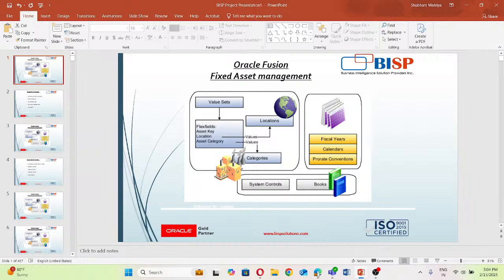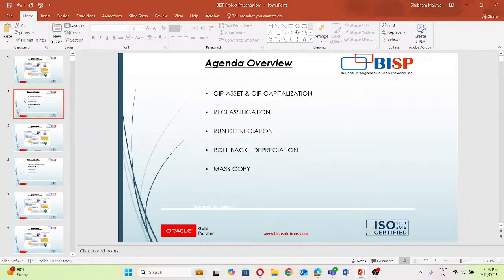So let's imagine we are working in a large manufacturing company that recently implemented Oracle Fusion ERP. Our fixed asset team is facing challenges in managing assets efficiently, and we are here to solve their problems step by step. So let me clear today's agenda.